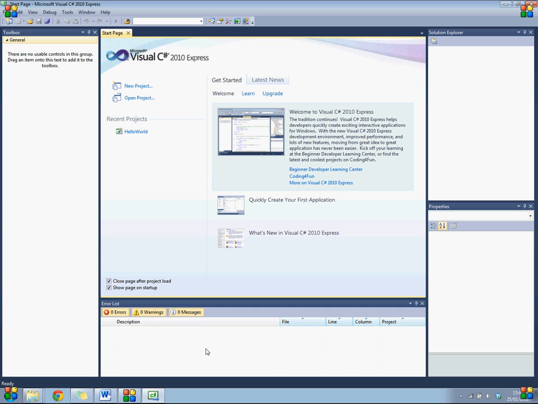So I hope that wasn't too overwhelming. Don't panic if you do not understand what all these windows do, you will learn them as we go. So right now let's create our first program.